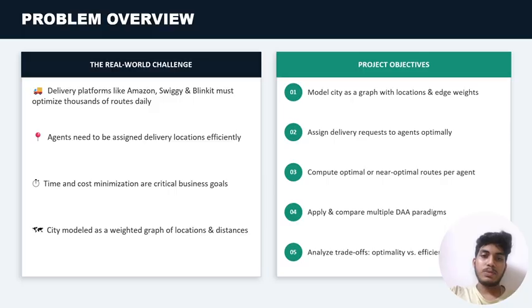Think about platforms like Amazon, Swiggy, or Blinkit. Every day they handle thousands of deliveries across a city. The core challenge is assigning agents efficiently and computing the shortest, cheapest routes.